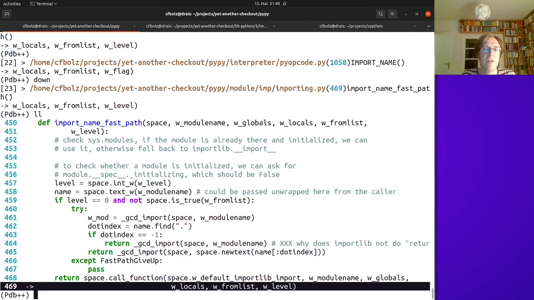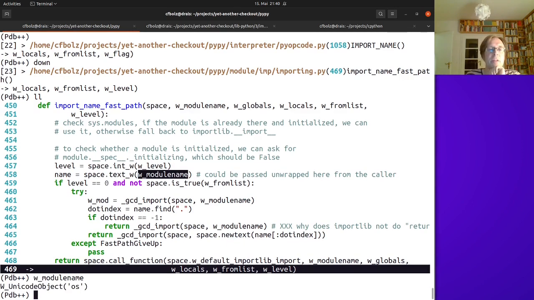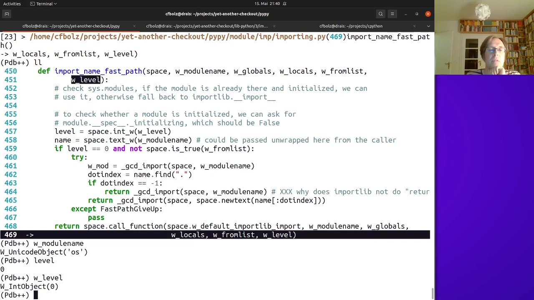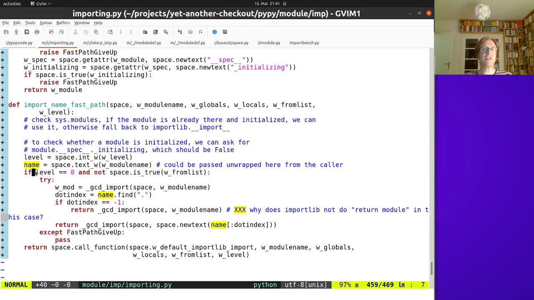Right. So I'm in the fast path. And I know that I'm importing OS, I bet. And level is 0. Right. And now I'm confused. Because the thing that we tried earlier that actually worked was when we didn't have any of that code, right?